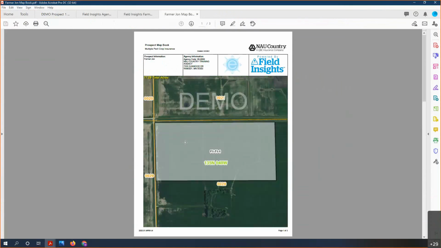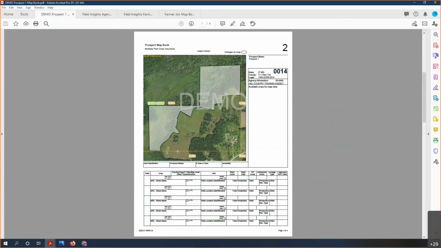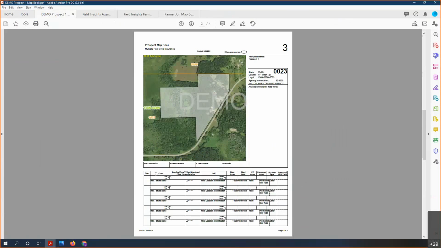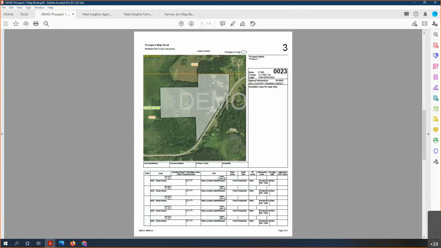Sometimes it takes a little bit longer in our demo policy to go through it, but we do have a couple of different options here to show you. One from a couple days ago that I built just to show you how different fields or multiple fields would look. And we could leave this with our farmer, showing them how our systems look when we give them a map book and how they would be able to report information back to us if they needed to.